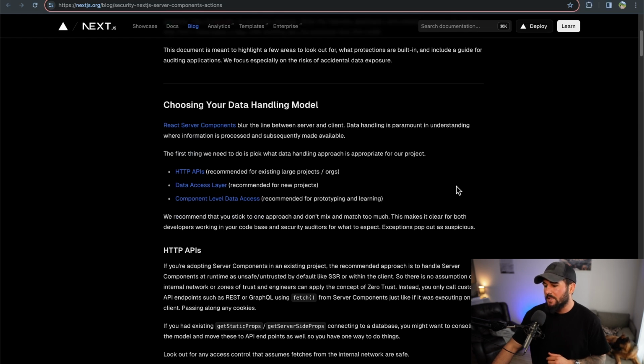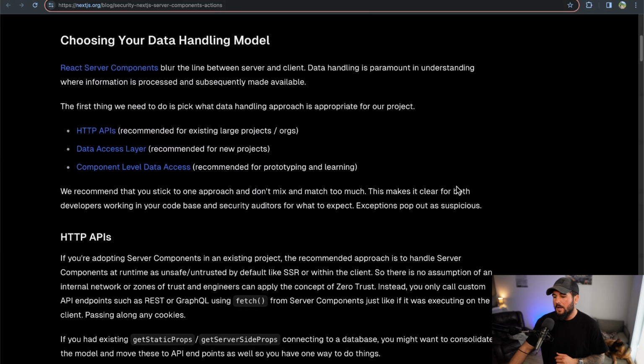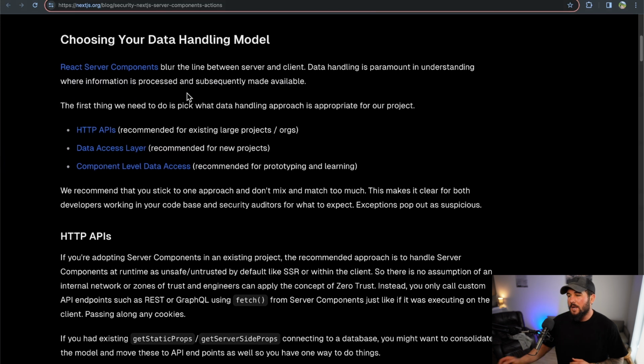So let me zoom into this a little bit more here. And it discusses how React server components blur the line between server and client. Data handling is paramount to understanding where information is processed and where it's made available. So it goes over 3 different ways of handling data within your application, and also gives different recommendations for certain types of projects and what might be the best way for you to handle data within your project.